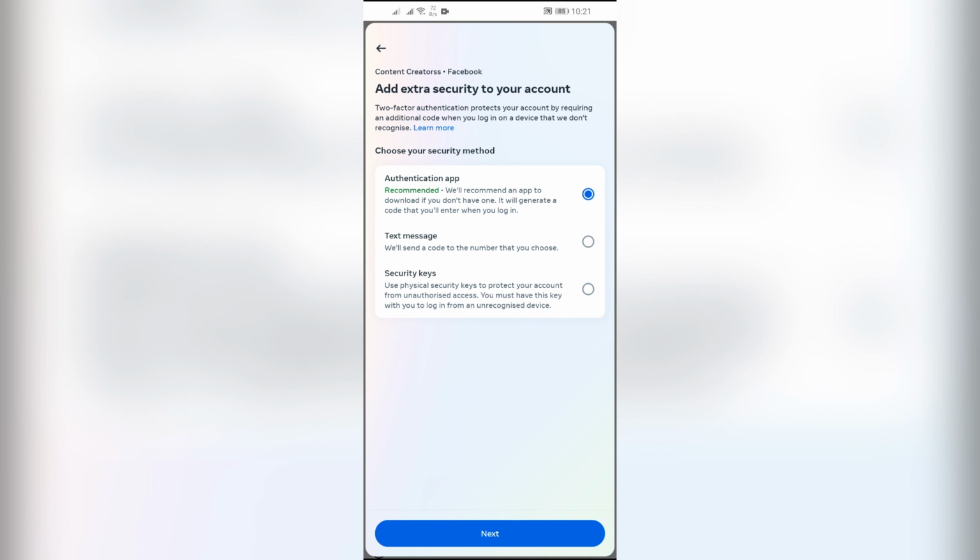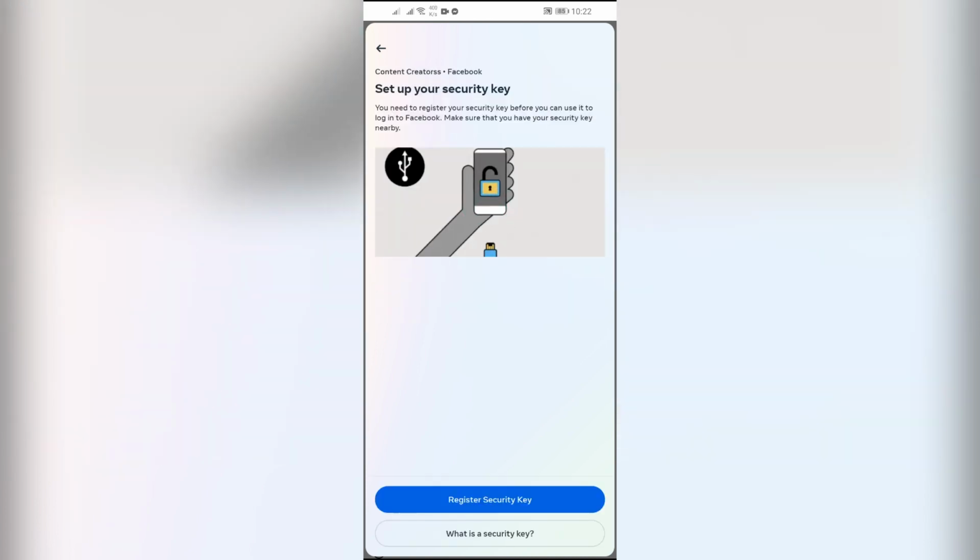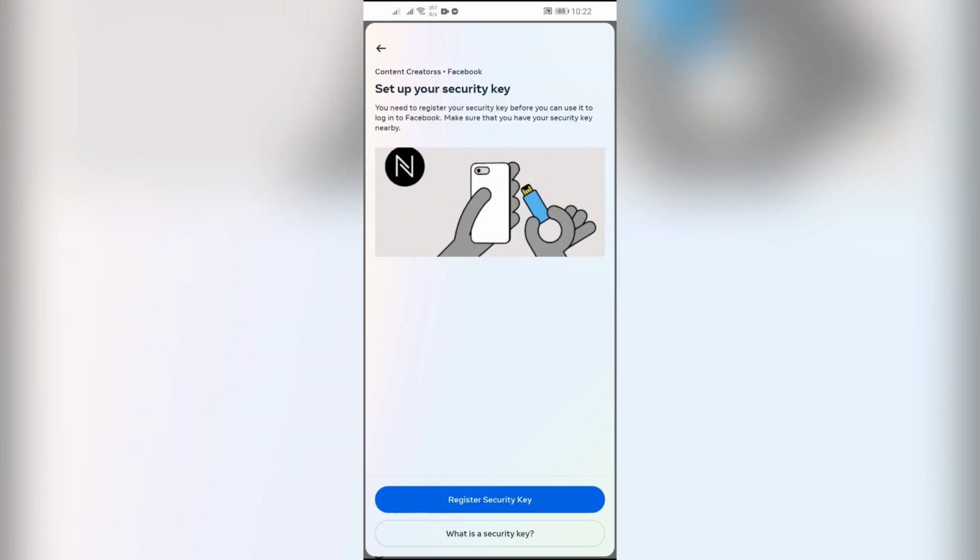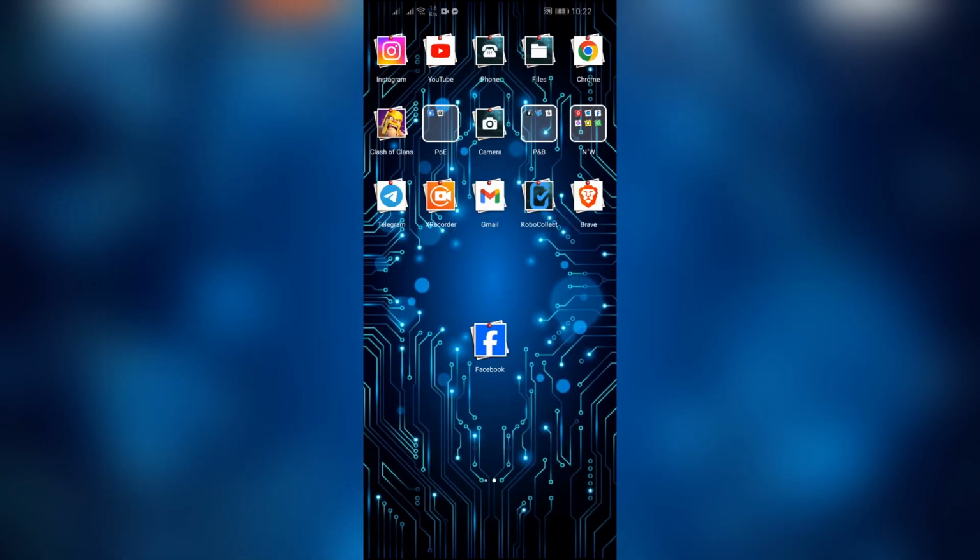And if this feature of authentication app is not working, then you can use text message or security key option. Simply choose any suitable option for you and click the next button. Then after that, insert the security key and register it. By following these very easy steps, you can easily enable or fix two-factor authentication on your Facebook.